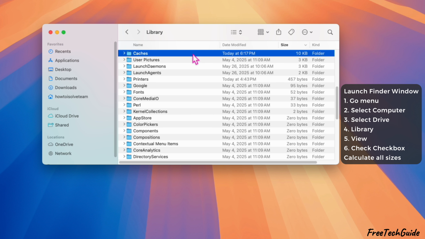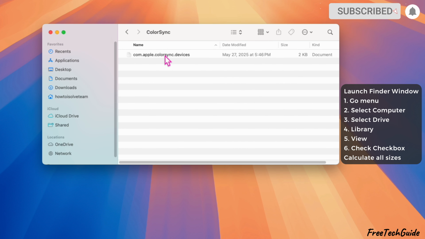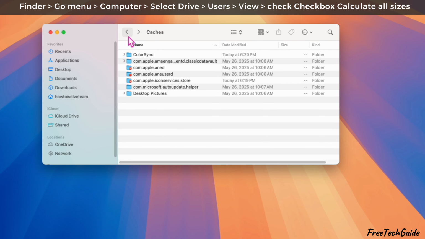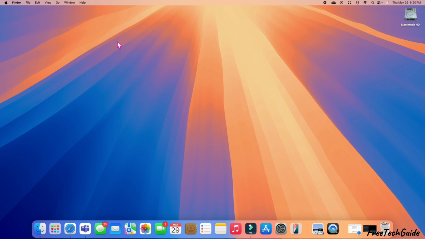If you have deleted any apps but their data remains, check your device library and delete them. You can also do the same thing to check user data. That's it. Follow the steps displayed on the video screen.